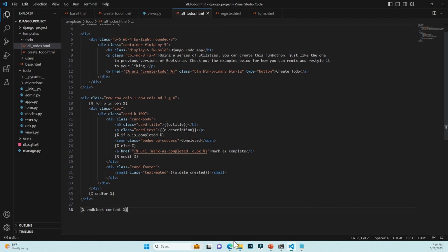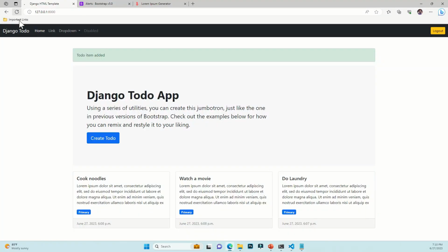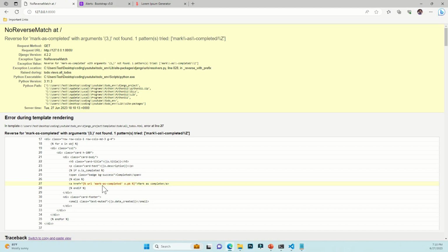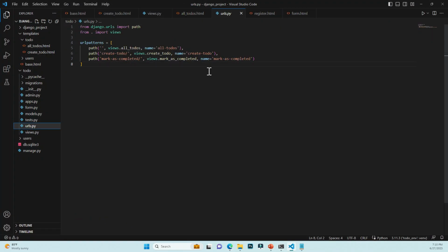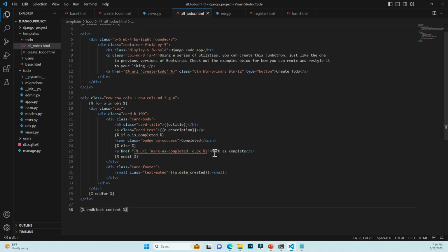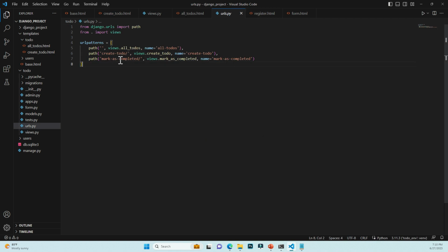Where's my VS Code? All right, cool. So now we've done that, let's look at it. Let's refresh. Okay, so I don't think we have anything called mark as completed. So let's look at urls.py again. So let's see, mark as completed. And I did mark as completed, which is obviously correct. So let's look at it again. Mark as completed.